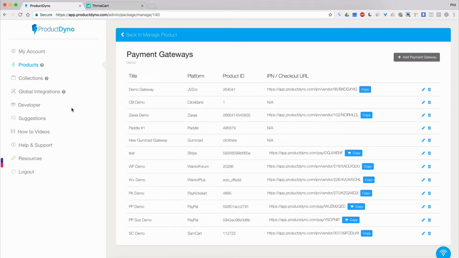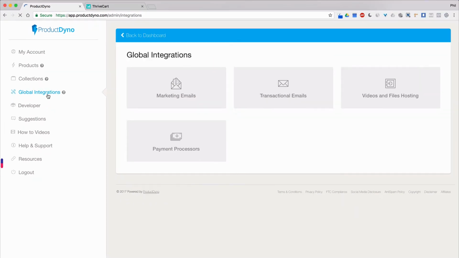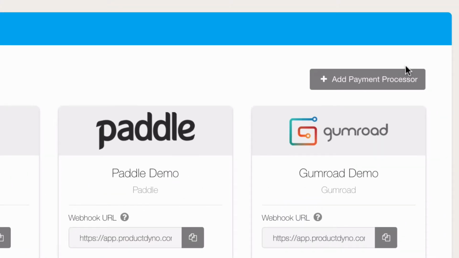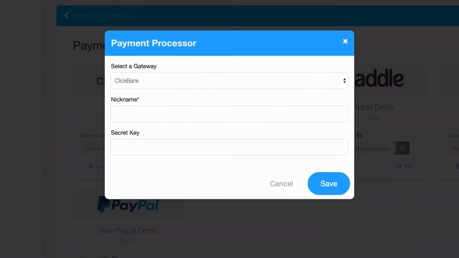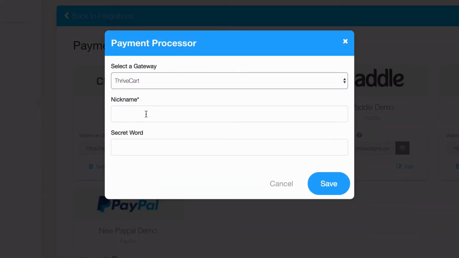Look to the left-hand navigation menu and click on Global Integrations. Then click Payment Processors. Click the Add Payment Processor button to add your Thrivecart account. Make sure Thrivecart is selected as the gateway and give it a nickname for your own reference. You may add multiple Thrivecart accounts, so this is one way to keep track of them.